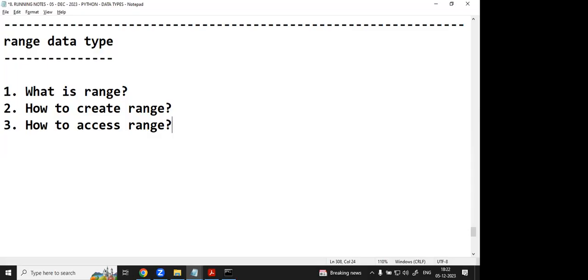When I'm talking about the range data type, there are three points to focus on. The first is what is the range, what do you mean by range, and why we are learning this. The second, once you understand the definition, is how to create a range data type. The third, the last one, is how to access.